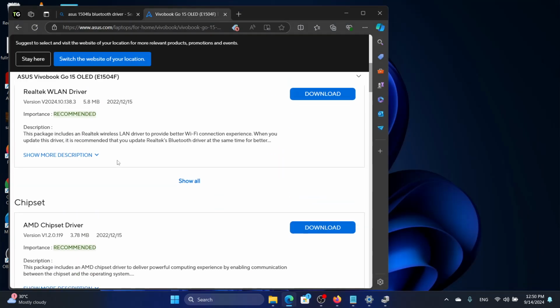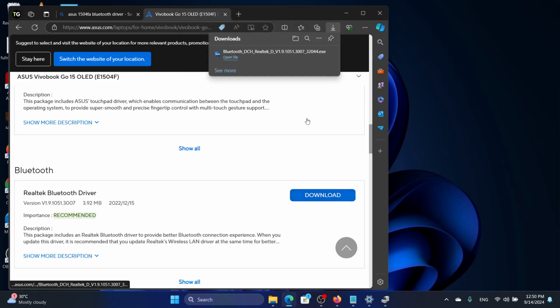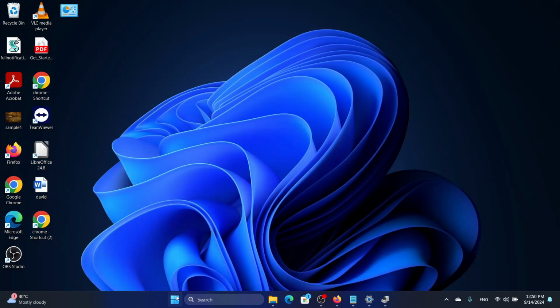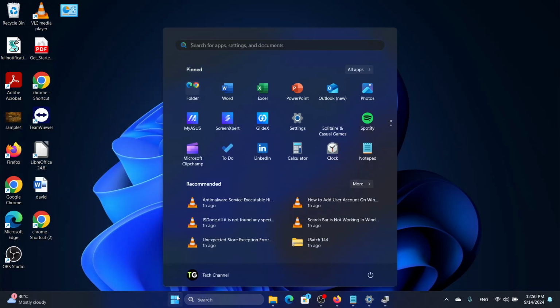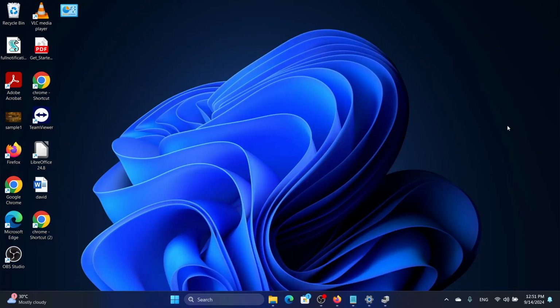So we will look for the Bluetooth driver and we will download it. Once it is downloaded, open it and then right click, run as administrator and we will install the driver. Now all we have to do is restart the computer. Click on start button, click on the power button, click on restart, and then it should automatically start working.